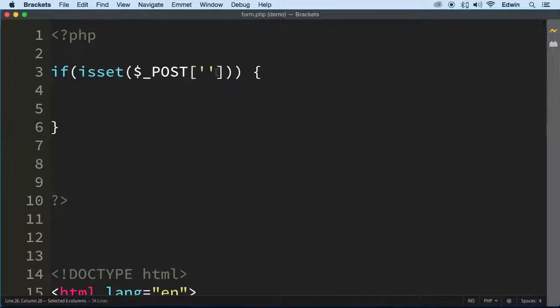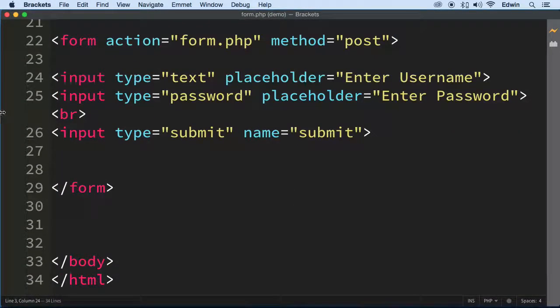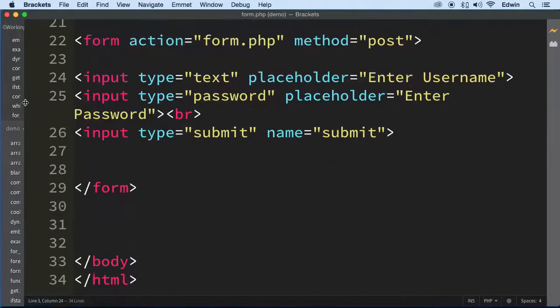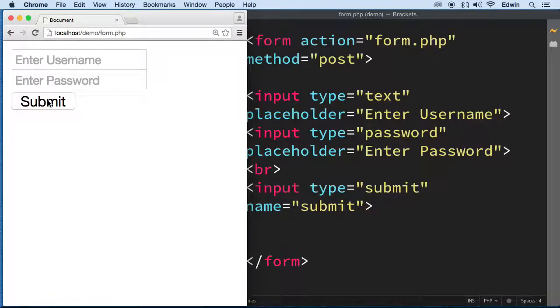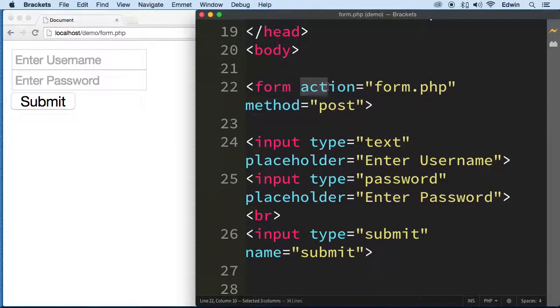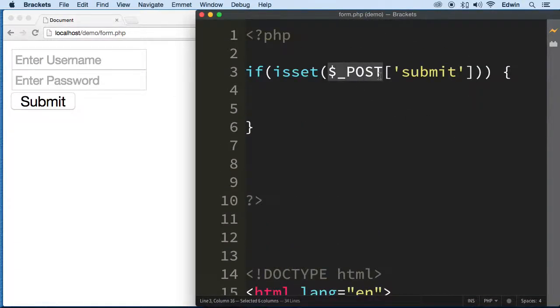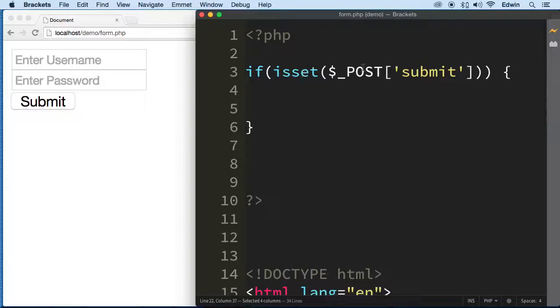So we're going to check if this submit value here is set. Remember, this is the submit button, actually right here. And the only way this value gets submitted is when we click it. When we click it, this is going to send the information to form.php, and we're going to pick it up because that information is in post format. We're going to pick it up right here.